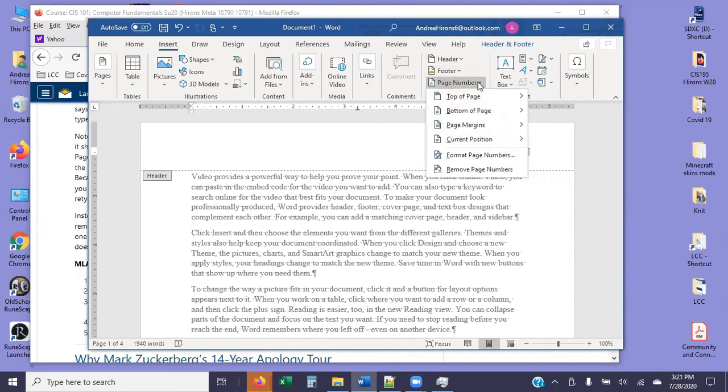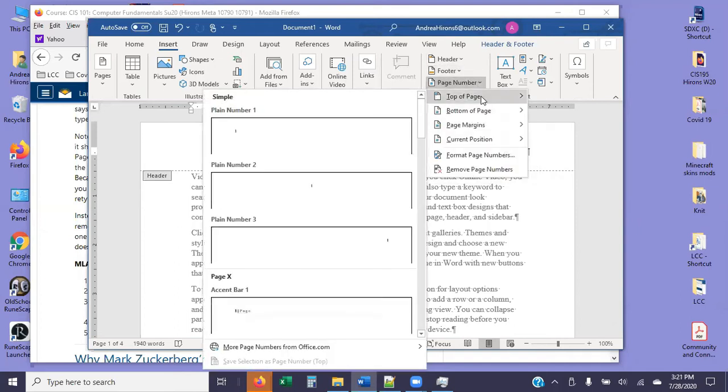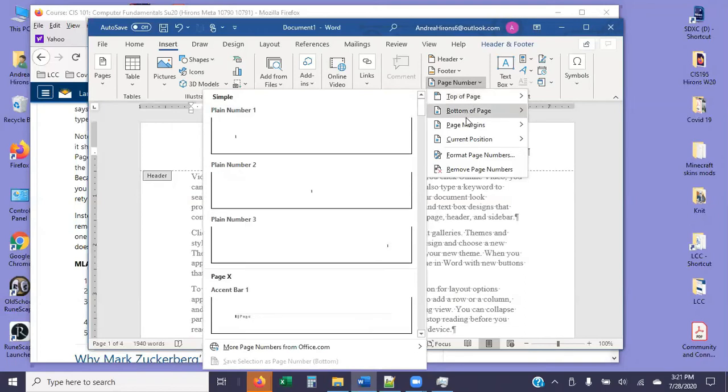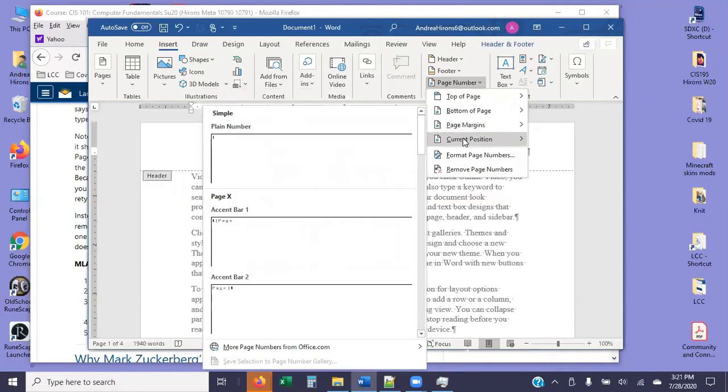Page number, top of the page. What would be so wrong about putting it at the top of the page, teacher? Well, it will end in tears and wailing and gnashing of teeth. That's what's wrong. So I pick top of page. What most people don't realize is this option says replace top of page. It doesn't say that, but it says that. Replace top of page, replace bottom, replace margin, add at the current position.